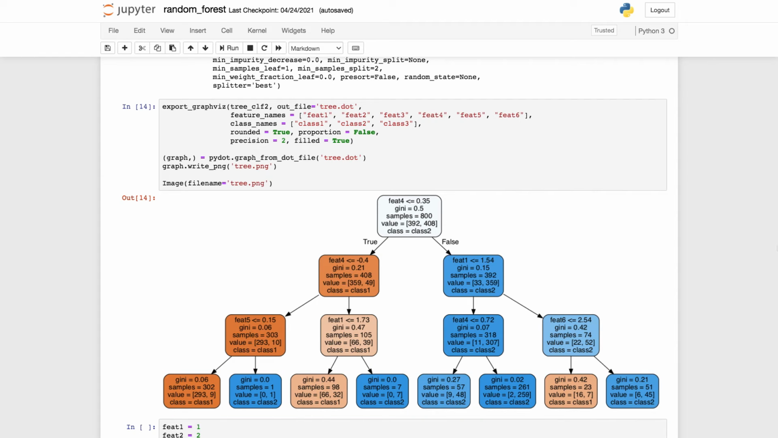In computer science, trees are upside down. Now, let's look at the information that we have in each one of the nodes. For example, let's look at this one. Here the first piece of information says feature 4 less than or equal to minus 0.4. That's a question. If the observation passing through this node indeed has feature 4 less than or equal to minus 0.4, it will move towards the left, towards this node. Otherwise, it will move down towards this node right here.